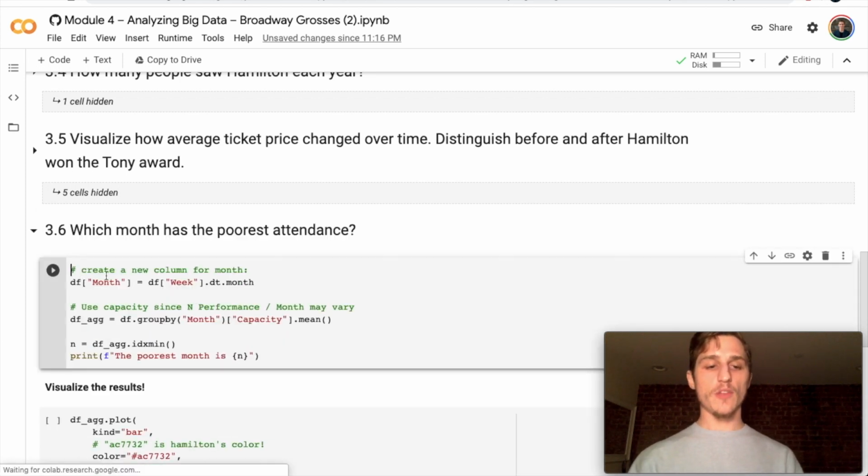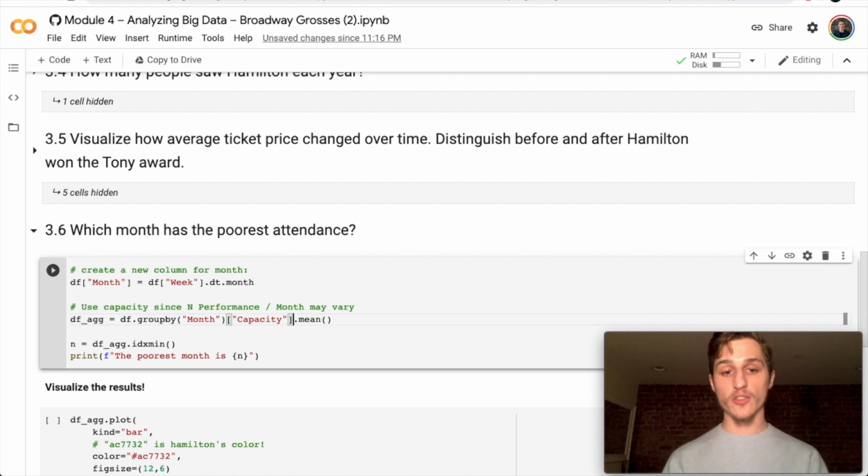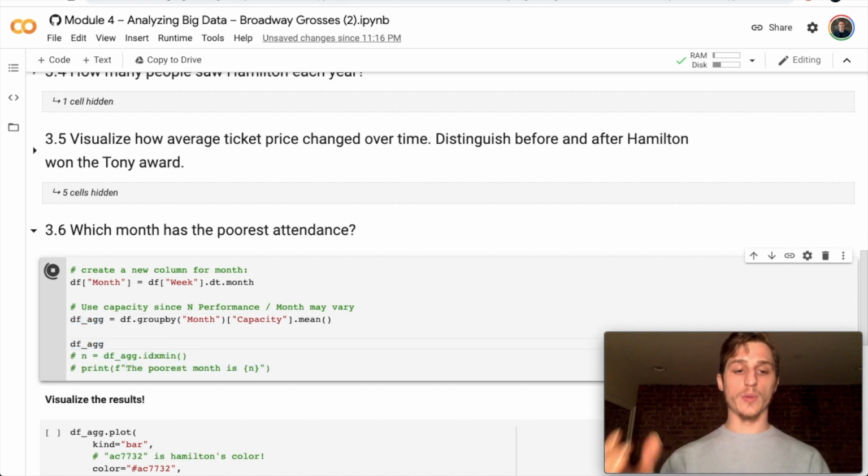Okay. So I'm going to create a new column called month. And I'm just going to group by month. And I'm going to measure it by capacity. Now, capacity is a percentage. I don't want to do number of tickets sold because some months are longer than others, extra days. I want to look at the number of people who are in the seats. Okay. So I'm going to say df aggregate is this. And then I'm going to say, let's just get rid of this here. Okay, let's just view what this looks like.